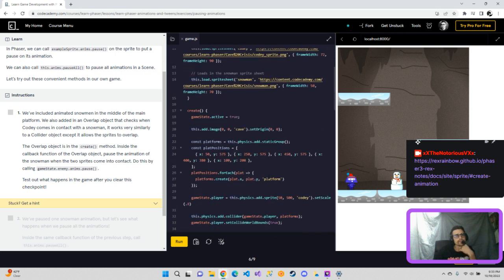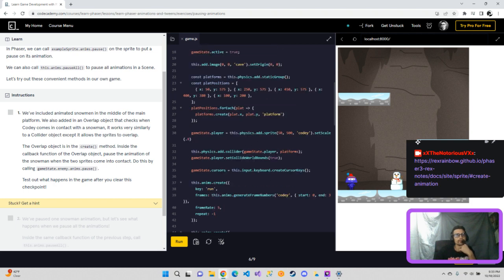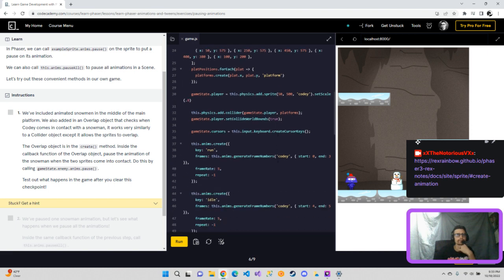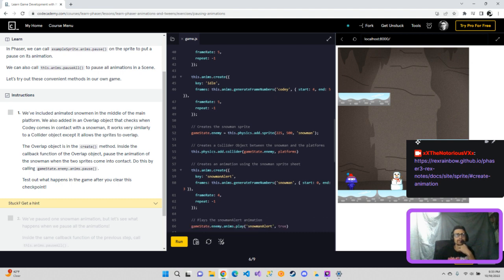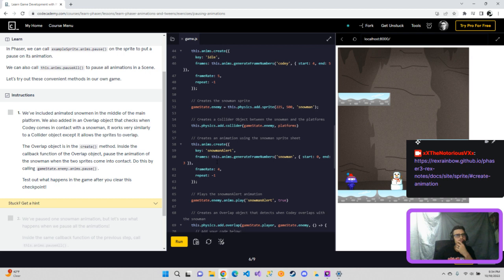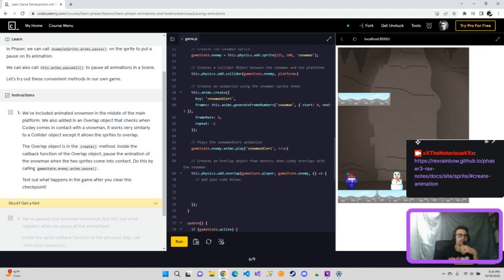So let's look and see where that is. So there's the plat positions, adding sprite, platforms, set collider bounds, cursors. So we're adding the sprite, adding the collider. The enemy with the platforms, making sure that stays on. Snowman alert. Play snowman animation. Yep. And then here's the overlap object. So this stuff, physics.add.overlap, game state player, game state enemy. And then when they overlap, this is what's going to happen.